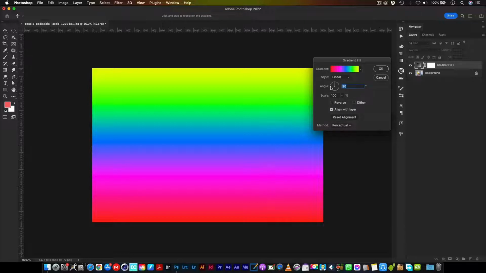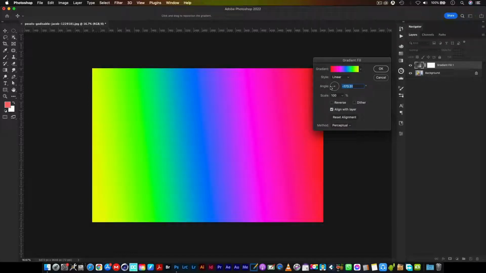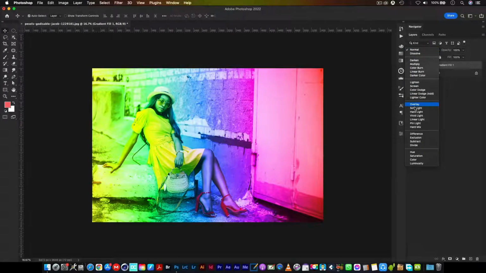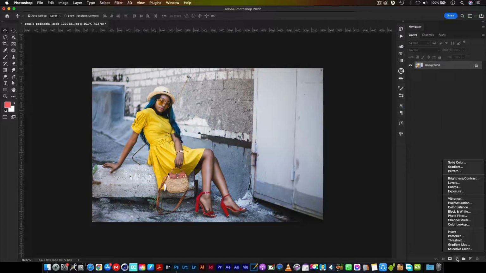I will change the angle to a minus number around 170 and leave everything the way it is and press OK. Now I will change the blending mode to something like soft light. I will now export my gradient.